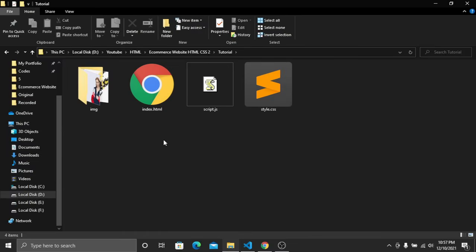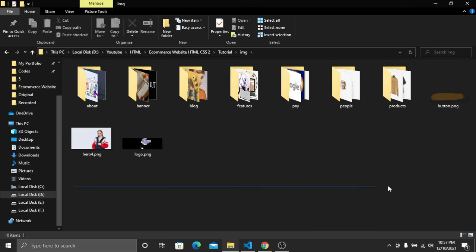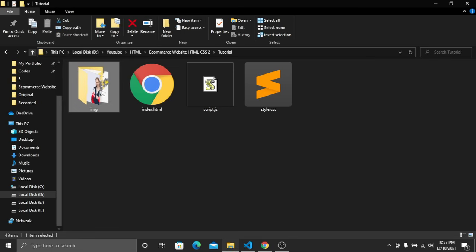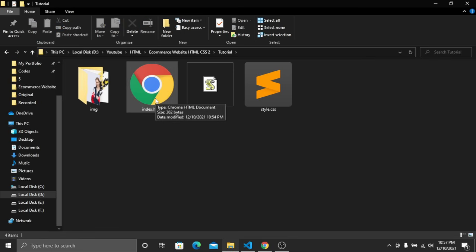This is my file directory, and here you can see that we have an image folder, an index file, a script file and a style sheet. Inside our image folder, I have some images, and I'm going to use these images to create our website. Now let's go to our folder, and from here we have to open our index.html file.